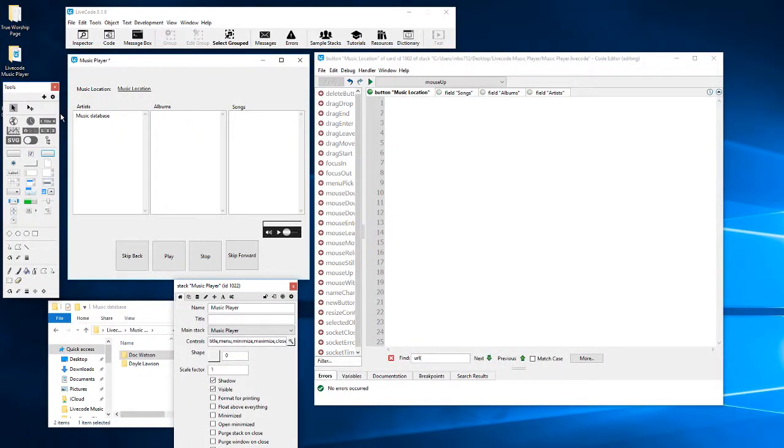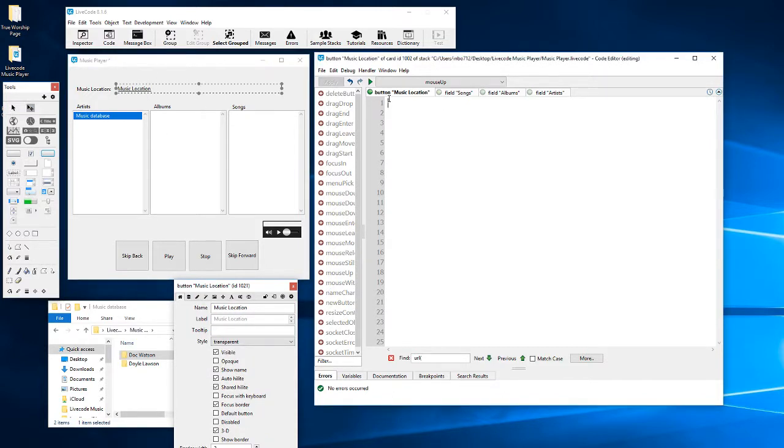Alright, like we said last time, we're going to build code for this button up here and also each one of these fields. We're going to start with the button. So let's go to the button and look at the code for the button. I've already brought up all of these.